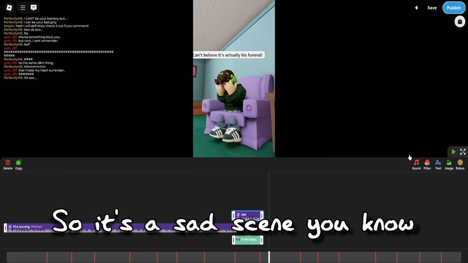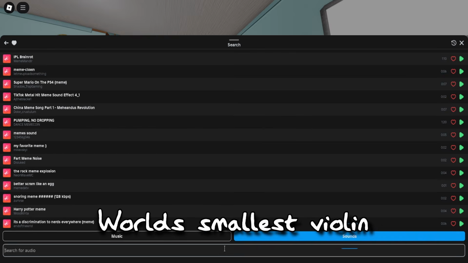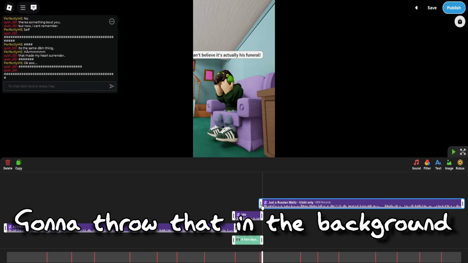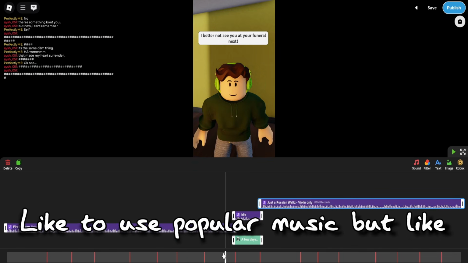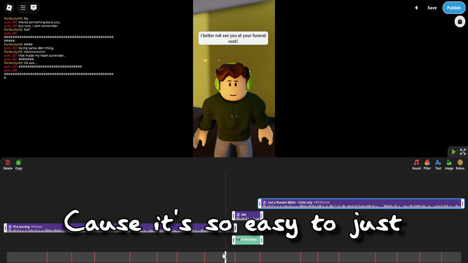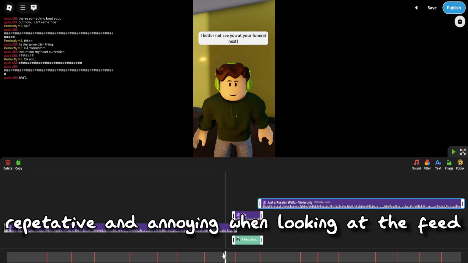So it's a sad scene, you know, we gotta look up some violin music. World's Smallest Violin. Not the song by AJR. Okay, I like this, so I'm gonna go with this. We're gonna throw that in the background. Now I know a lot of people like to use popular music and stuff, but I personally don't do that because it's so easy to just use the same music everyone else is doing. And I think that gets repetitive and annoying when you're looking at the feed.